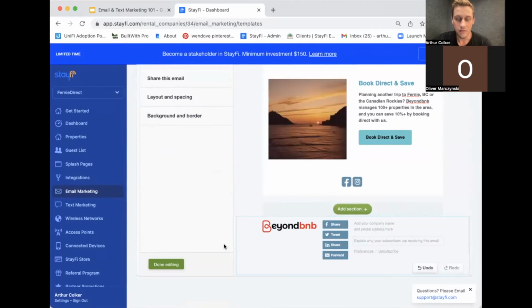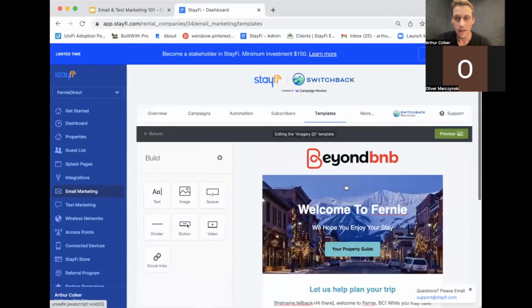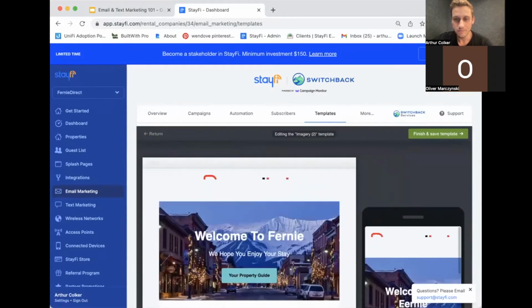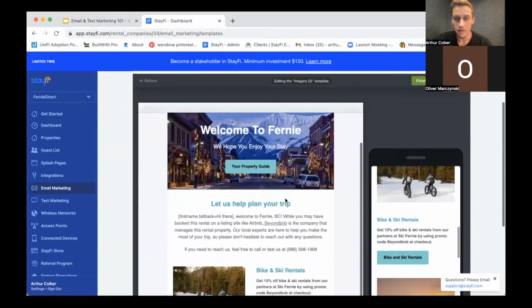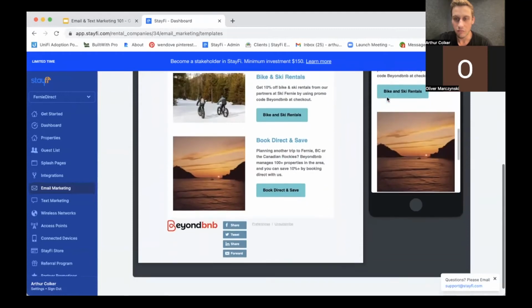So, let's say I'm done editing this email and I'm super happy. If you hit preview, you can see what this email will look like on desktop. And I really love this phone modal.